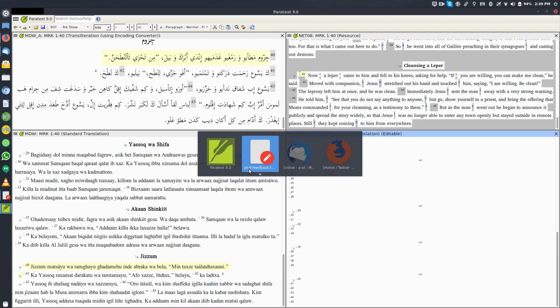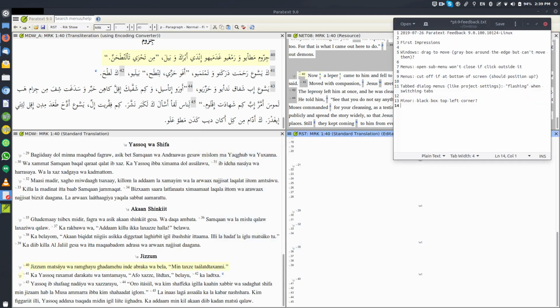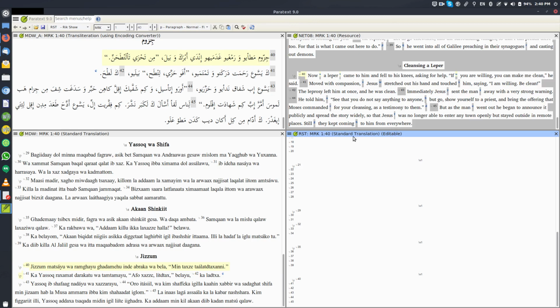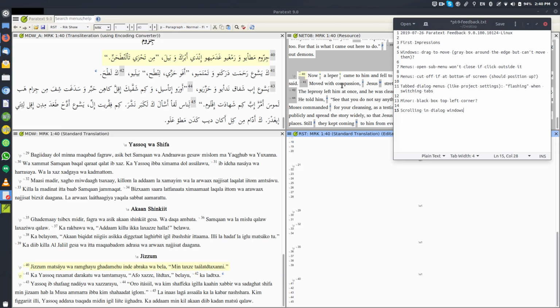Oh, let me put that on the list. It would be nice. I think there's another minor one here. Okay. Anyway, so yeah, that first issue, again, is just dragging windows around. There's some usability challenge there.